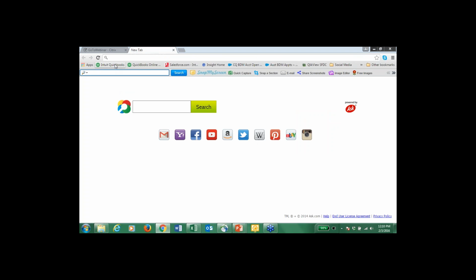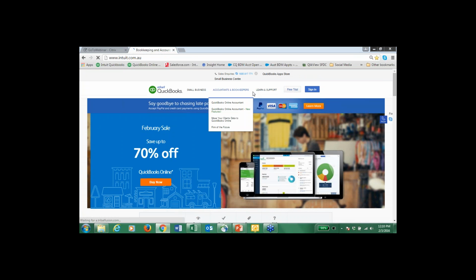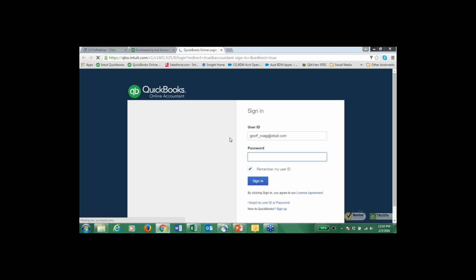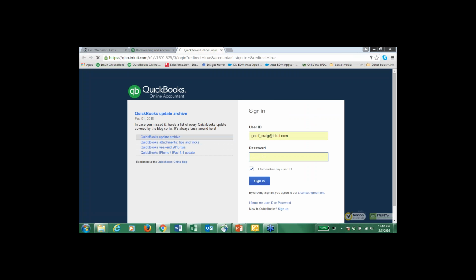So the best place to start is always with intuit.com.au, our homepage. And from here we go into sign in. So you sign in under QuickBooks Online Accountants. That will take you to your free portal that we provide to your firm. And I'm just going to log in now.